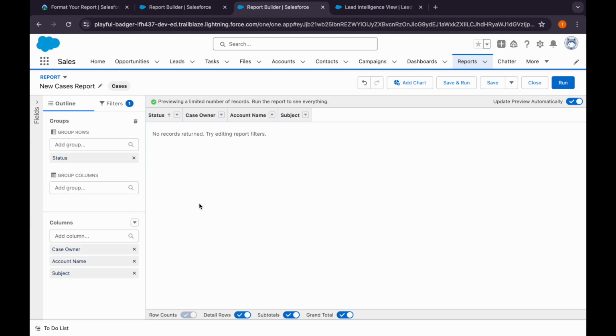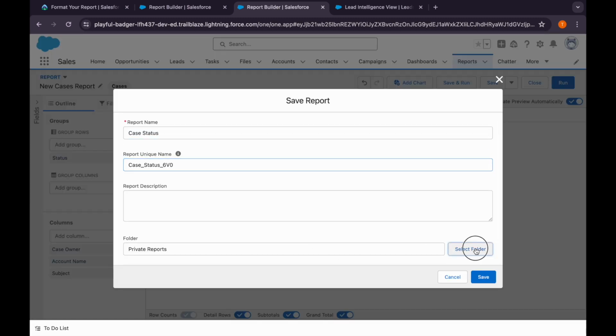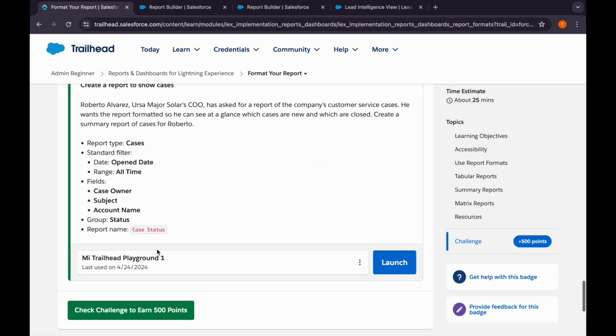So if it has records, suppose we have status as low, medium, and high, and there are 10 records, but 2 records of low, 3 records of medium, and the rest are high. So it will show 2 low records, then 3 records of medium, and then the rest for high. That's how it will be grouped. So we'll save this and select public report, select save, and let's check our challenge.